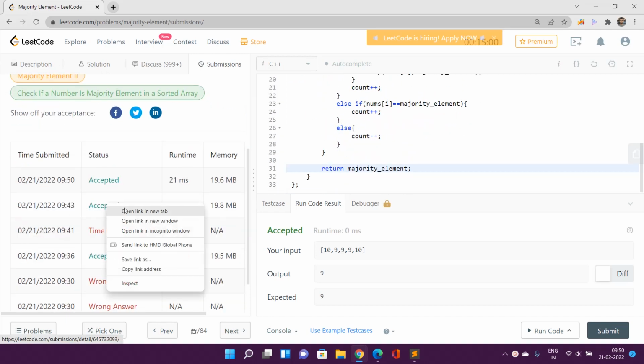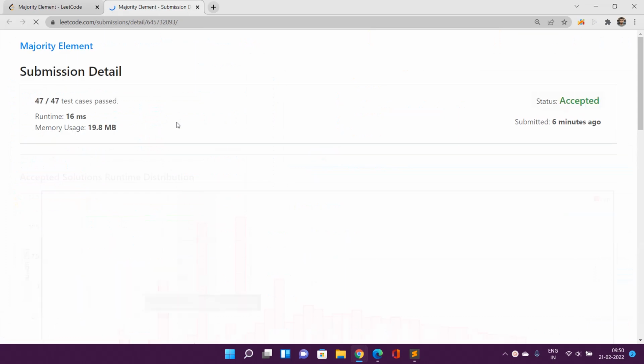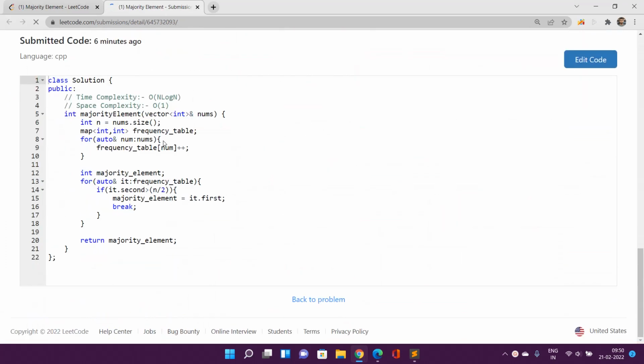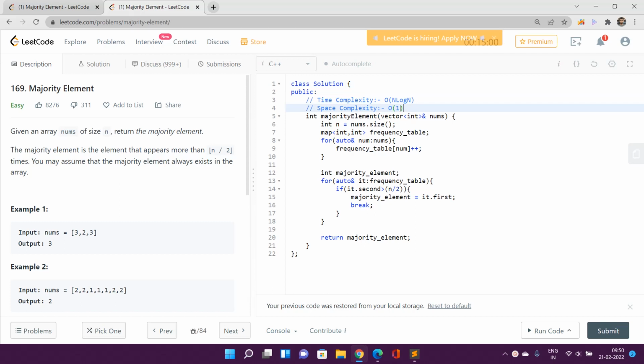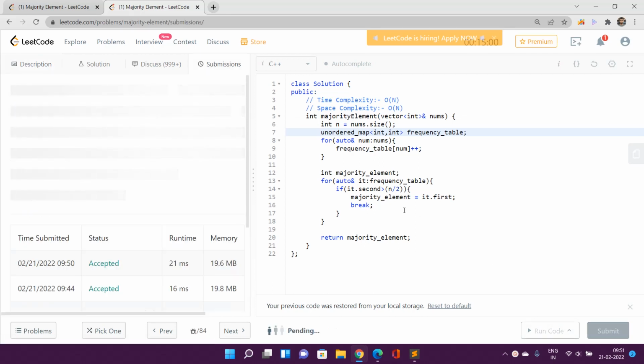In the previous case, you can also do one thing: the time complexity was actually n log n, and the space complexity was actually O of n. You can make the time O of n by using the unordered map, which has an average time of O of n. In that case you would also have a good runtime.